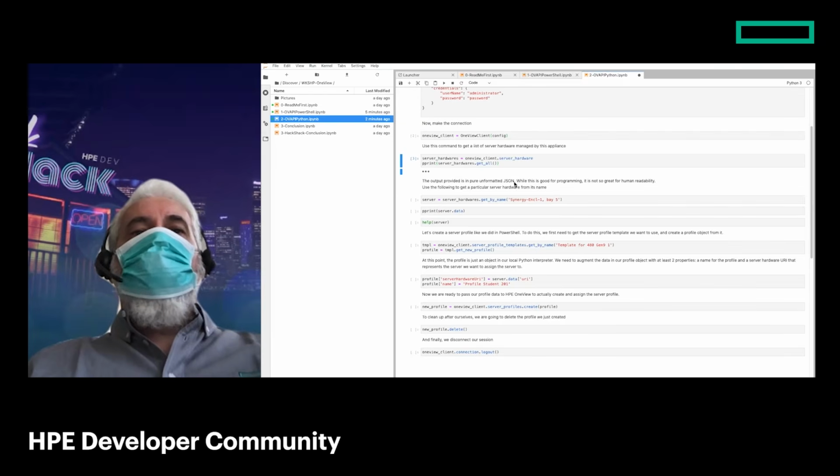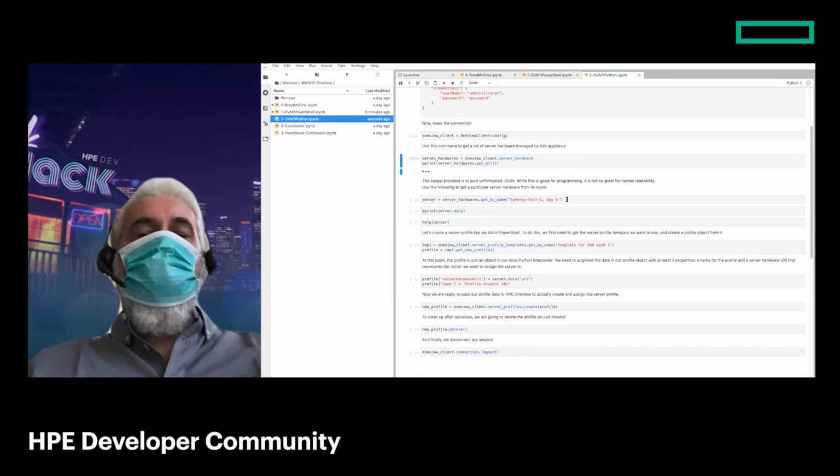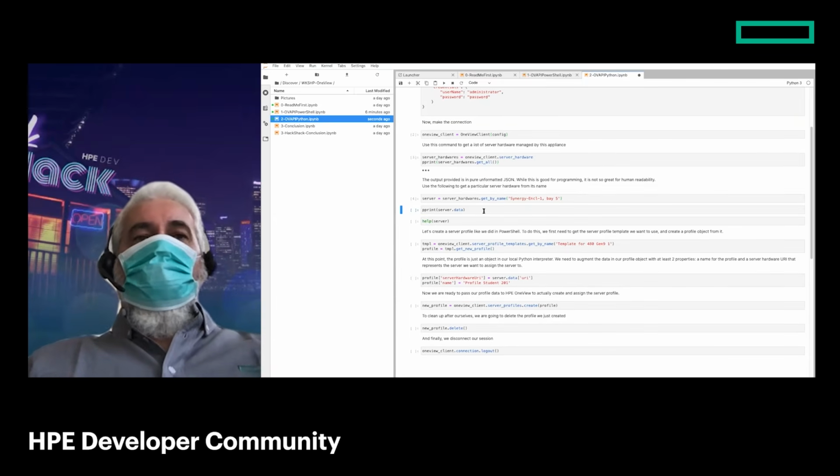So this JSON is good for programming, but not so good for human readability. If we want to limit the display a little, instead of doing a get all on server hardwares, we can do a get by name, passing the name of the server we are allocated. So I'm using Synergy Inc. 1, just like in PowerShell. If I run that cell, I still get JSON data with a lot of properties, but for a single server instead of the 30 or 40 servers we have in this environment.